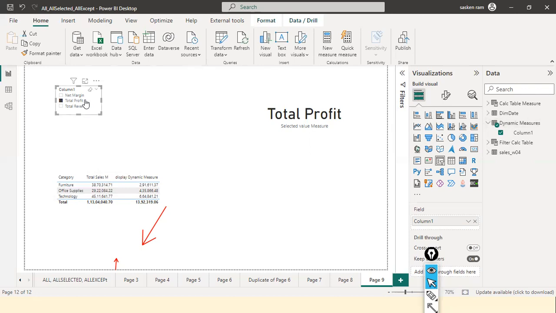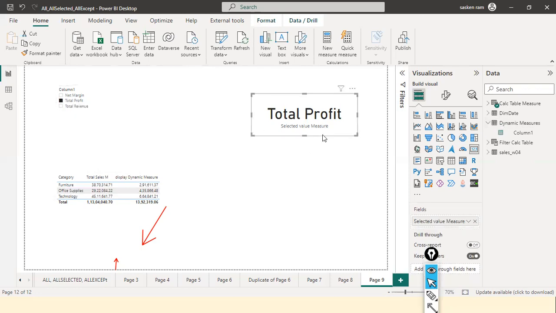Second step, I have created a slicer. In that slicer, this column one, I dropped it here. That's all. And third step, I have created a measure by the name of selected value. This is just for our verification, but in a real-time scenario, you don't have to display this one. This is for testing purposes, okay?